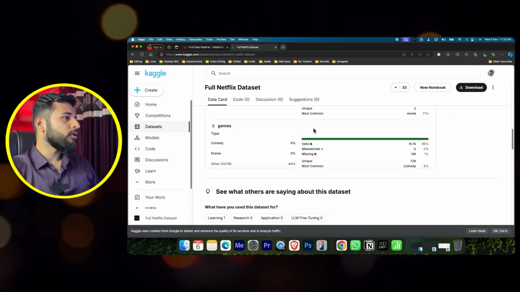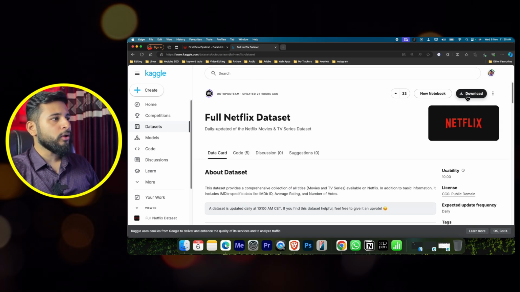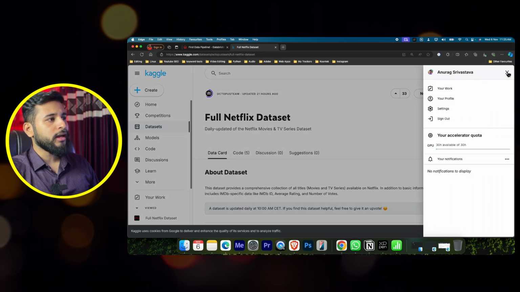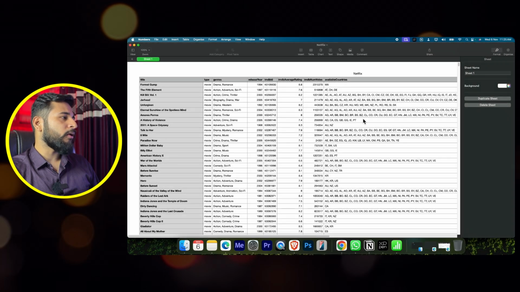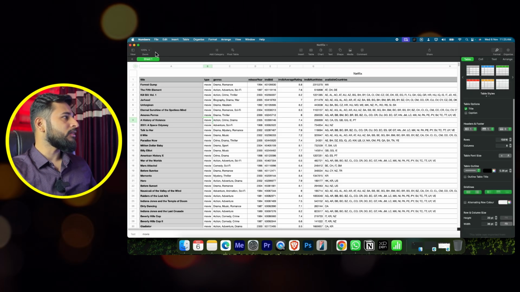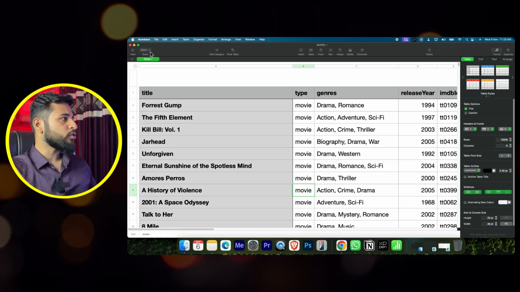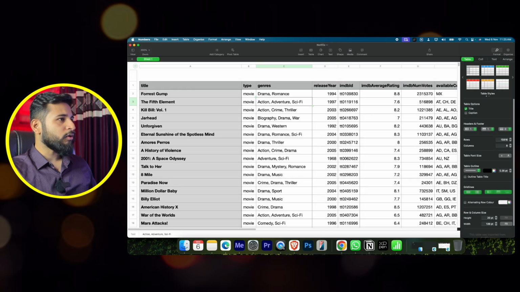Okay, and directly how to download it, just tap on this one. You create your account, I have already created it, and from here you will download it. When you download it, a zip file will be downloaded, and when you extract that zip file, you will get the data set like this. I'll just zoom it a bit and we'll see what things are there.